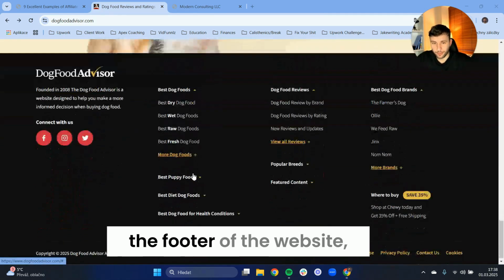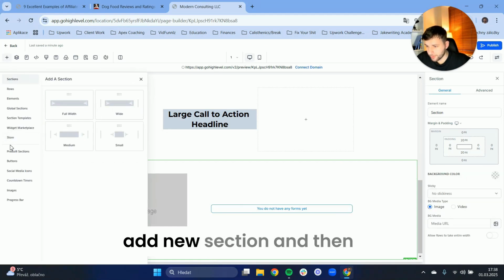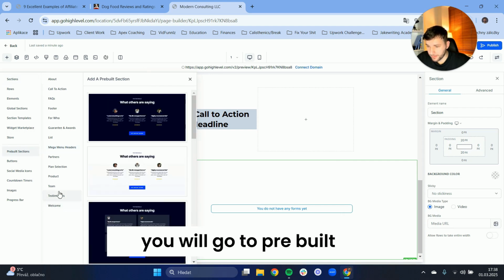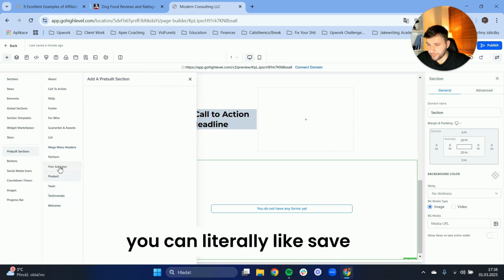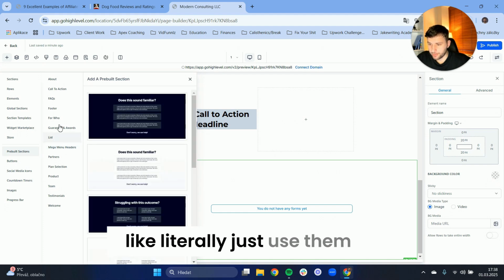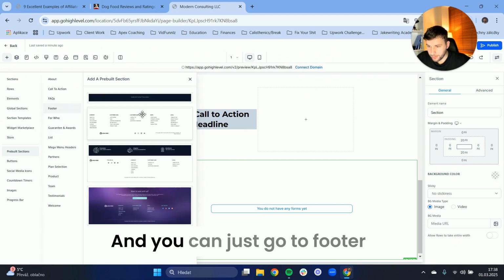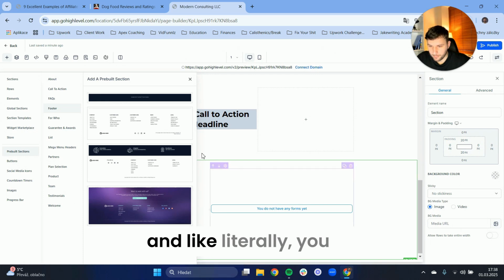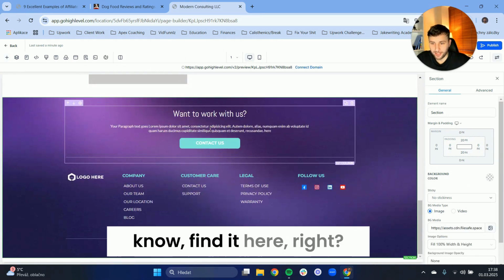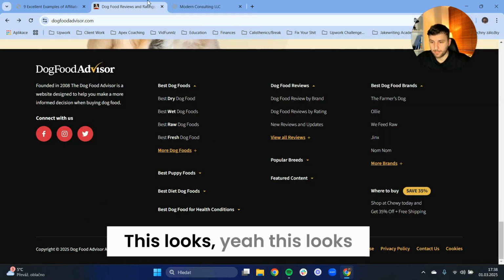And then regarding the footer of the website, that's the easiest job in the world. Let me just click add new section, and then you go to pre-built sections, and you can literally save yourself so much time. If you see these templates, you can just use them on your own. You are allowed to use these. You can just go to footer, find it here, and adjust it to your liking. It's absolutely unreal. This looks the same as this one, literally the same.